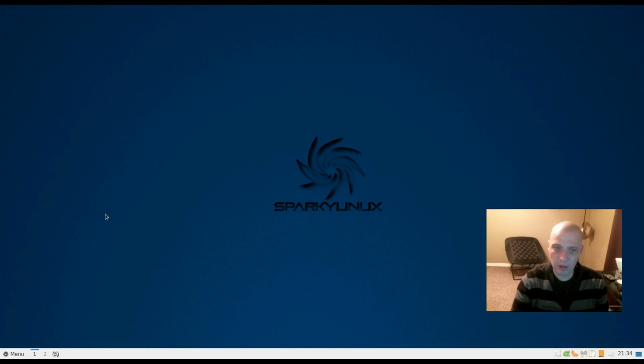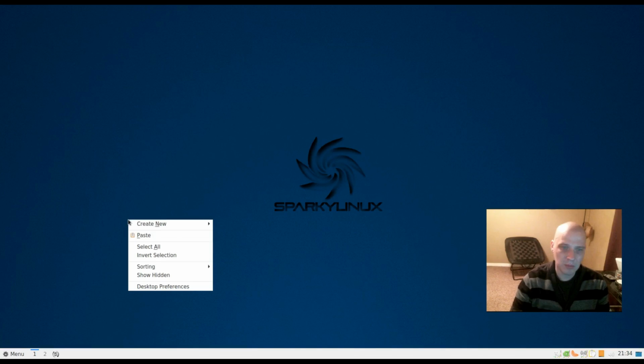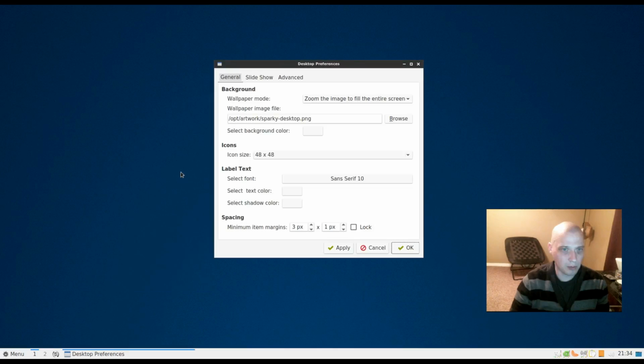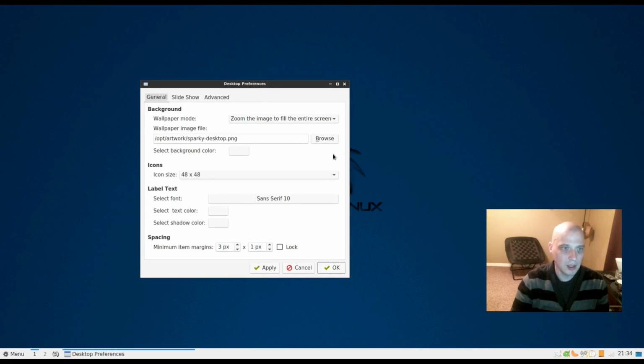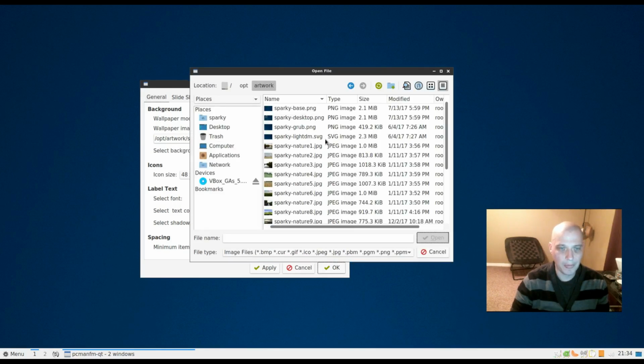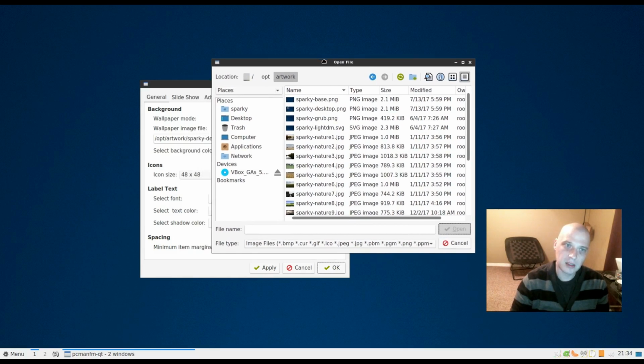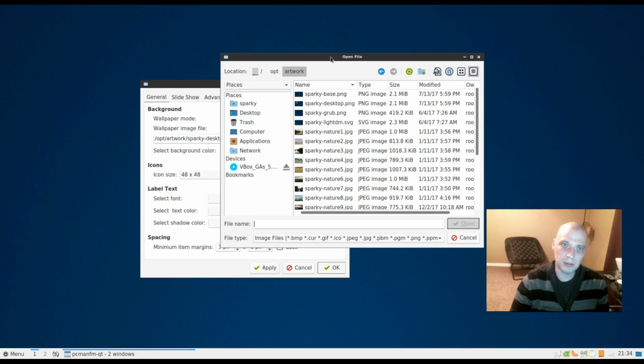Okay, let me check out what kind of wallpapers are available on Sparky Linux. I really love this dark blue default wallpaper with the Sparky Linux logo. But let's see what else we have. So I right click on the desktop and I go to Desktop Preferences. And here under Background we have the location of the wallpaper that's currently set. We can choose Browse here and go somewhere and look at other wallpapers.